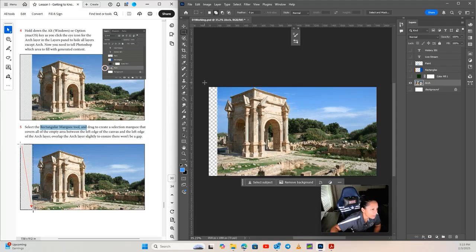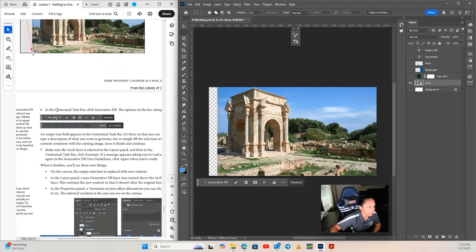So what they mean by that is we're going to cover this little transparent area, but you don't want to cut it off here or it's not going to look right. So you want it to bleed over a little bit, so they want you to let it bleed over just a little bit. That way there's not like a gap. And then from here, this is the content they want you to, you can click Generative Fill.